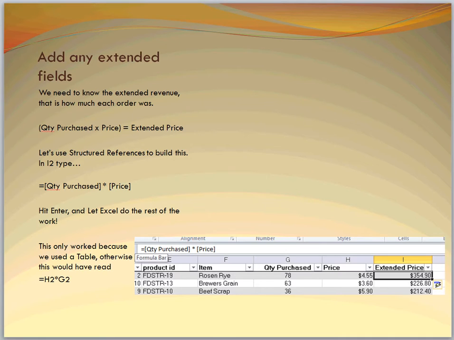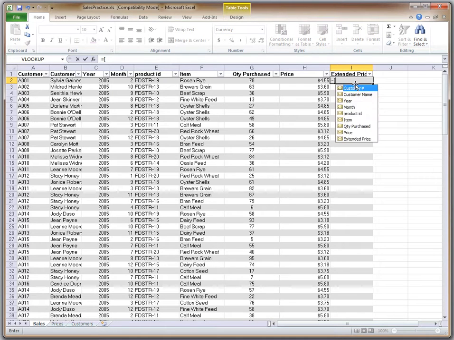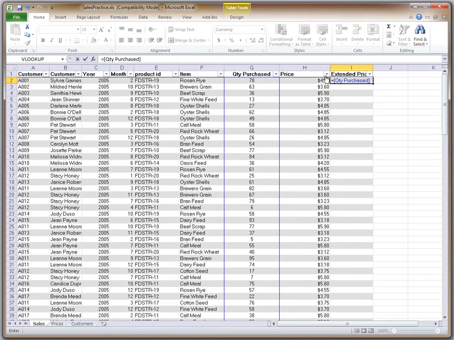So let's try this out. Extended price is going to be equal to. Now structured references, the phrases are inside of brackets. So open bracket. As soon as I hit the open bracket, I get a drop-down list. We said quantity purchased. Just take your mouse and click on quantity purchased, or type it if you want. My typing's not that good. Close the bracket. Now I've got my first one, and I can see that it's highlighting the entire area.